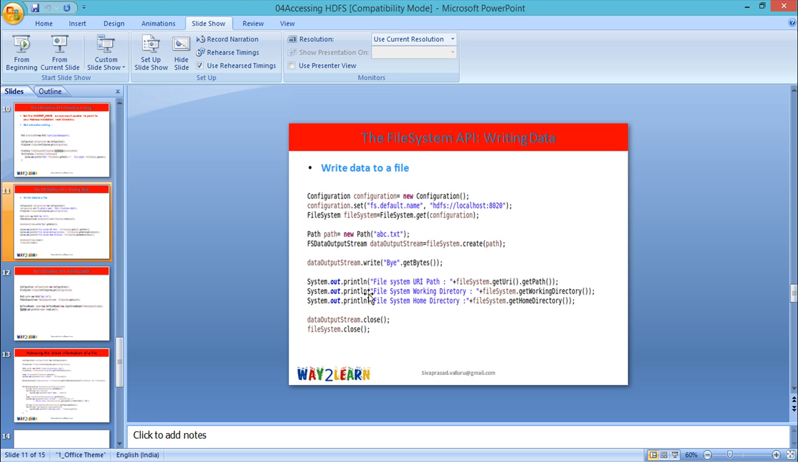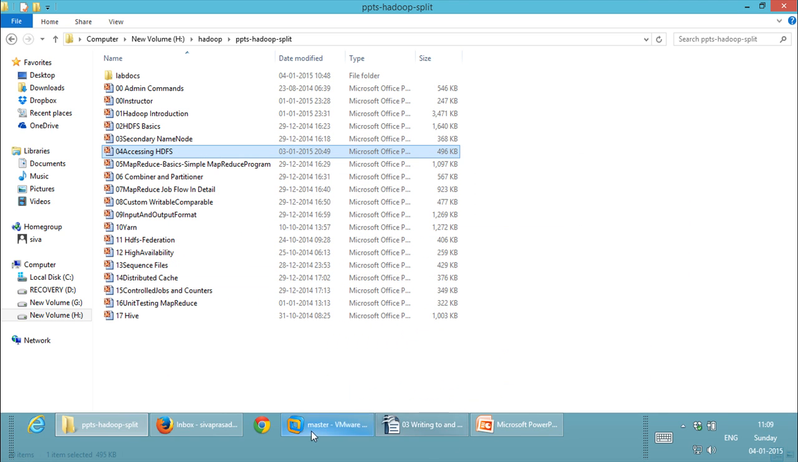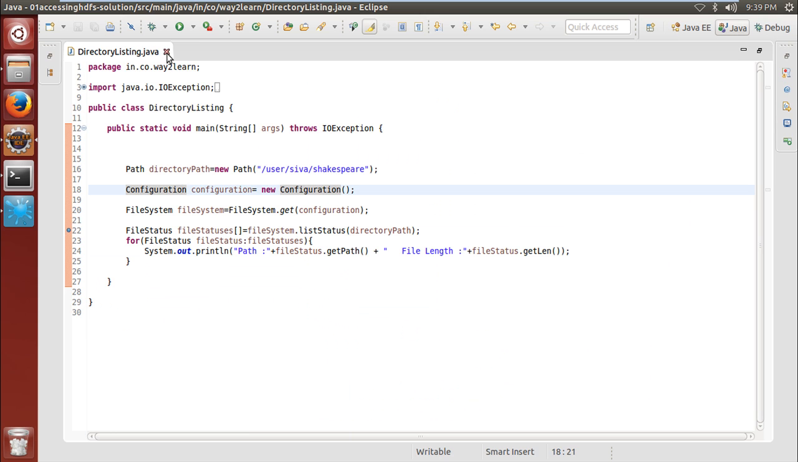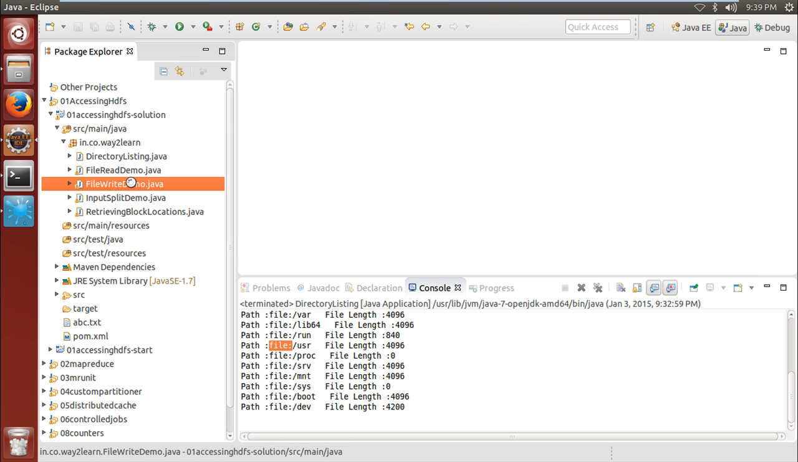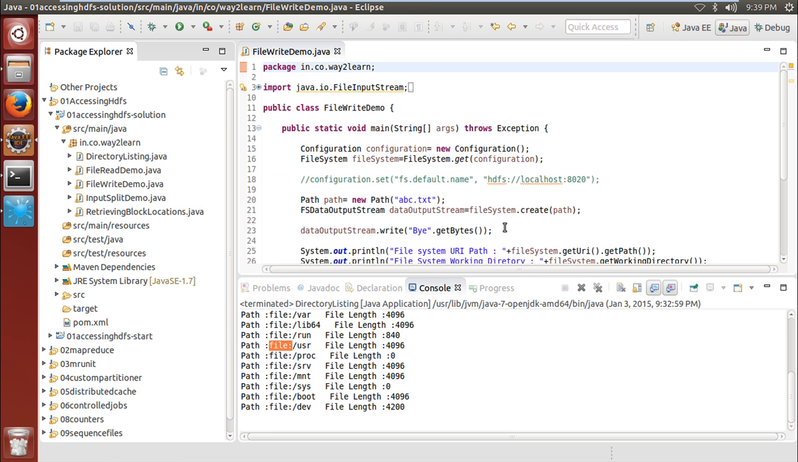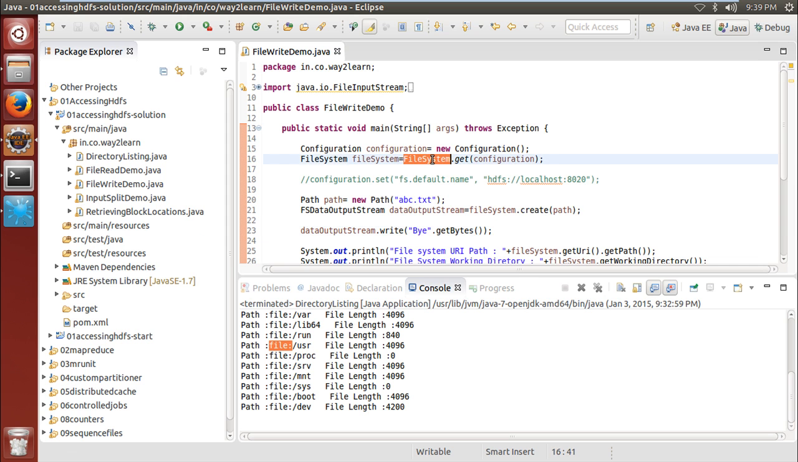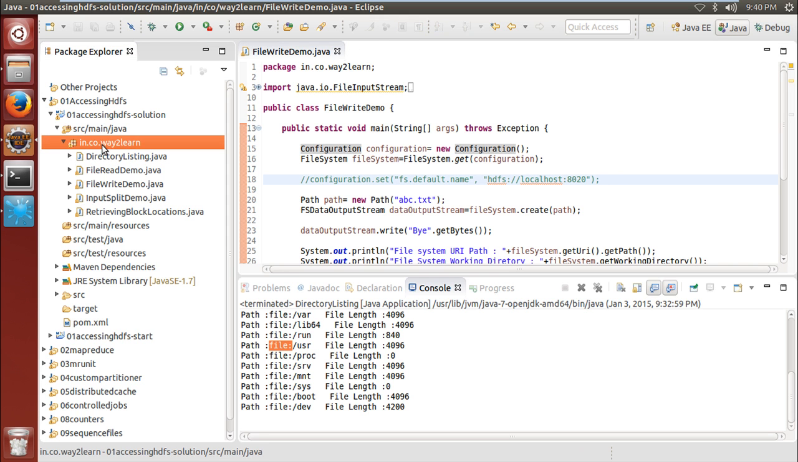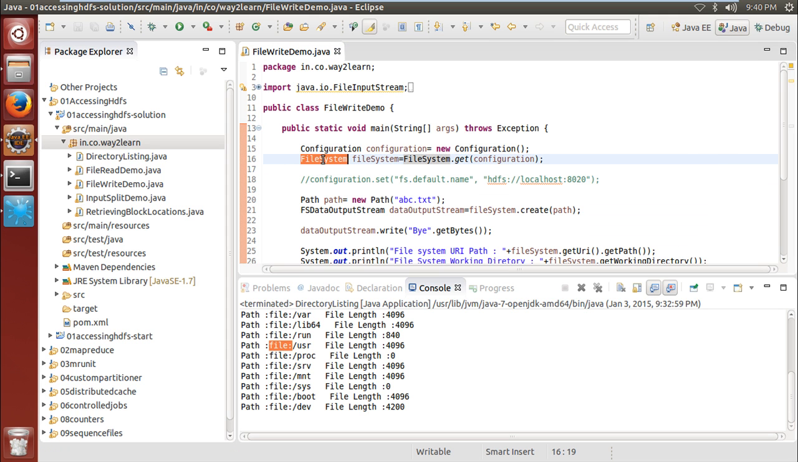Let me show you the same code in Eclipse. So I have already written that code, FileWriteDemo. Now I am having a file system object, new Configuration. I didn't set the default fs.default.name. And also there is no core-site.xml present in the classpath. So now I'll get a file system pointing to what? Local file system. I am creating abc.txt and writing.